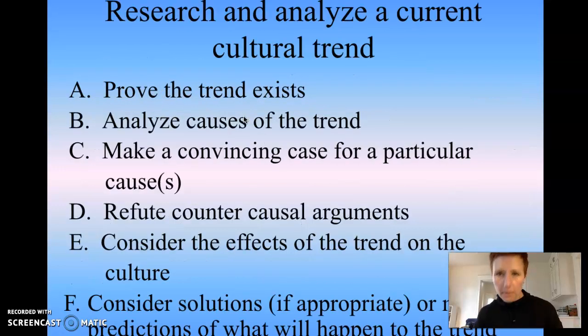So for the paper, prove the trend exists. That's a large portion of the paper. Analyze the causes of the trend. That's another portion of the paper. So you're going to want sources for each of these sections. You're going to want sources that prove it, sources that talk about the causes, make a convincing case for the causes, refute counter causal arguments. So those will all be in the cause section.